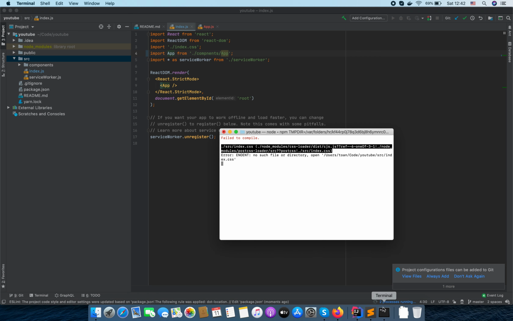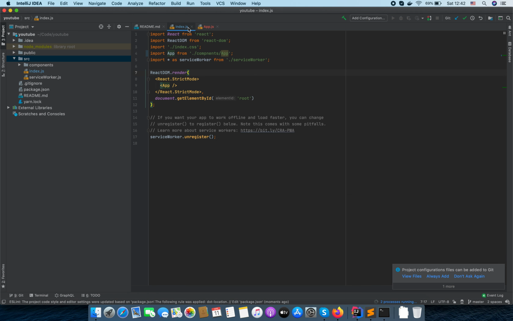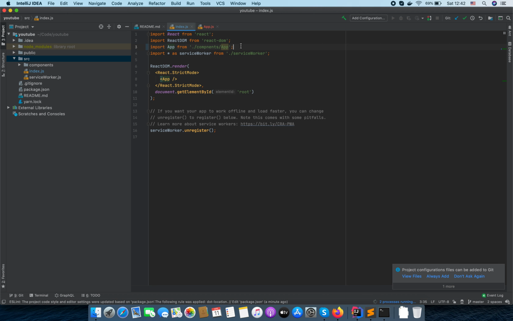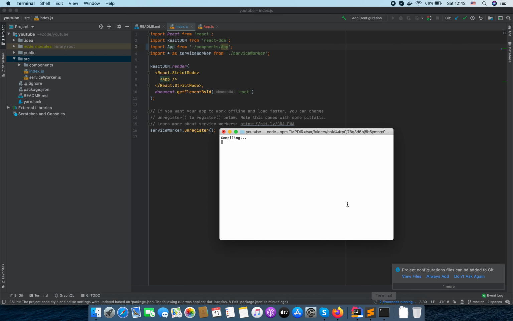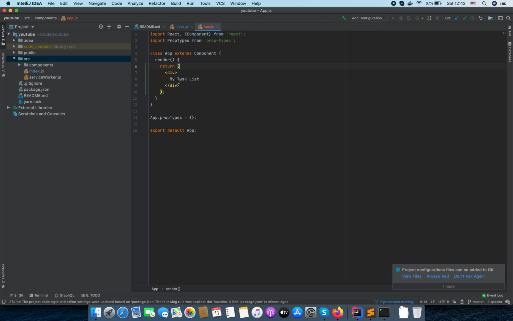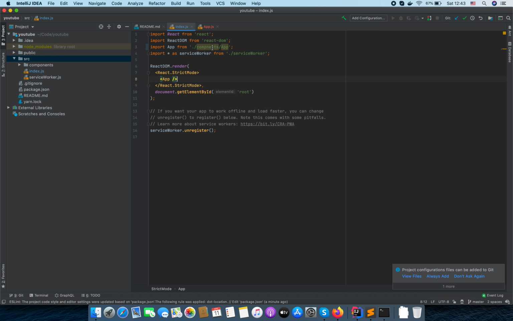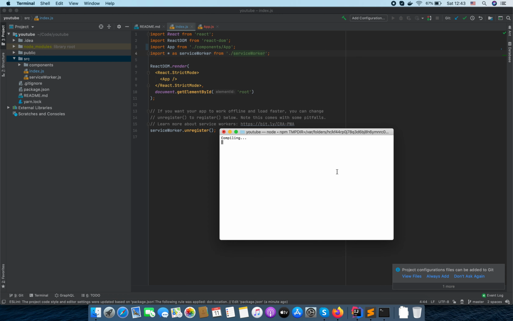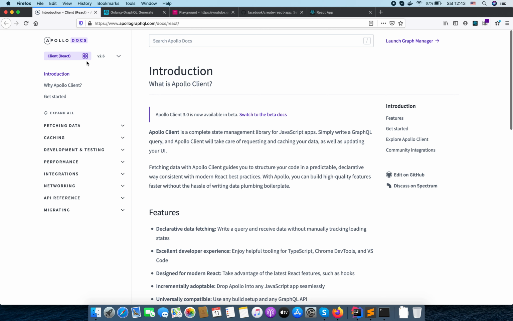And now let's see. It's the index file. We don't have a CSS. Okay. So this. Let's wait for our component App. What's default? Okay. So we have this, the first app, and now let's take a look at the documentation of ApolloClient.